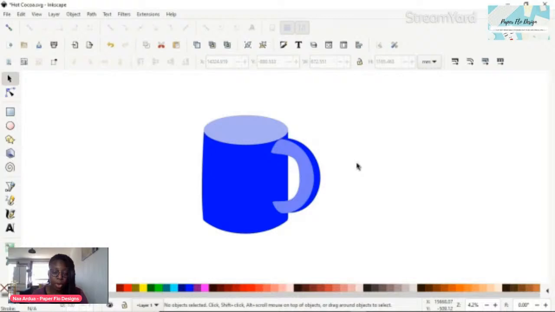So even though we're working with basically 2D things in Inkscape, we can still move things around and duplicate it to give it a three-dimensional look.